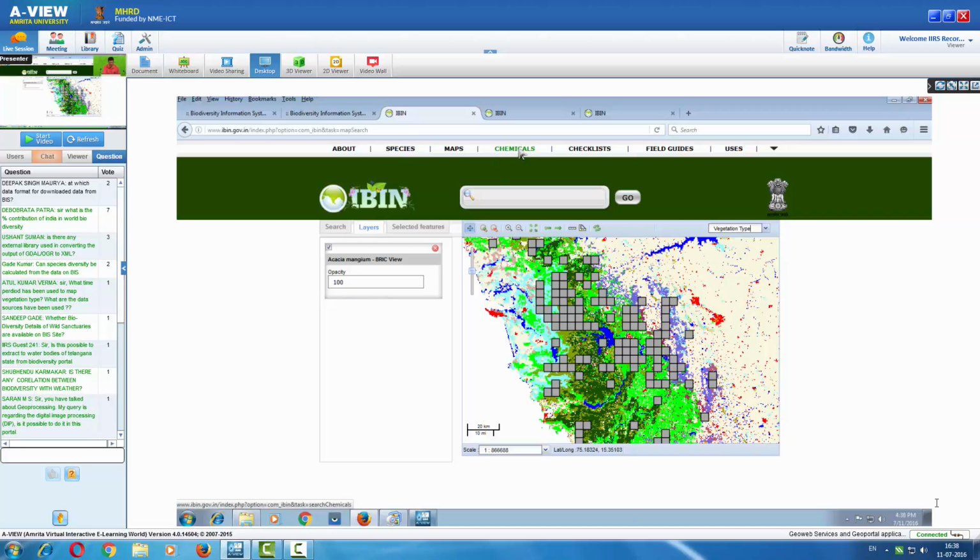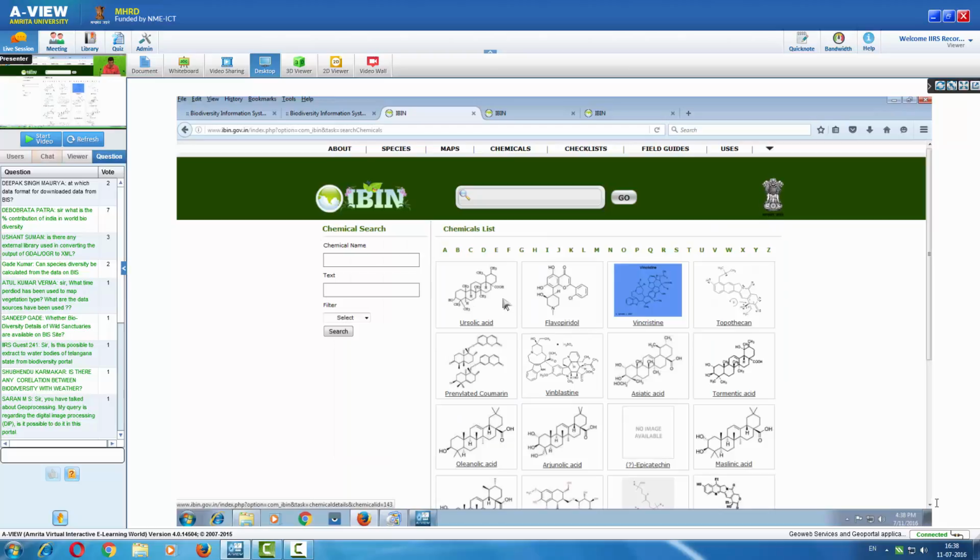Coming to the third feature, which is the chemicals. Again, the same thing: you can know more about the chemical composition of different plants. This is very important for breeding related studies. So again, if you want to search for a chemical list, you can use the search window on the left hand side, type the chemical name and click on search. You can also select a particular chemical list based on the first alphabetical letter.